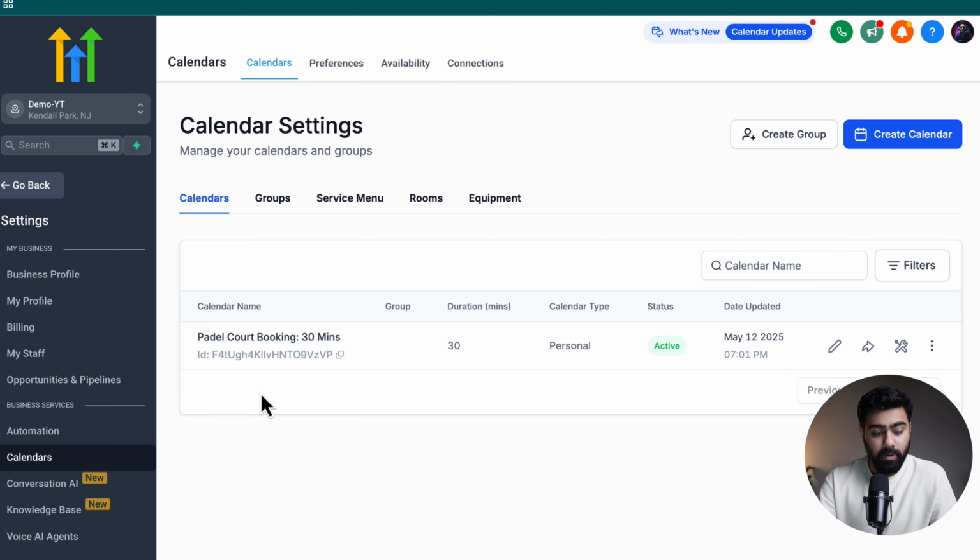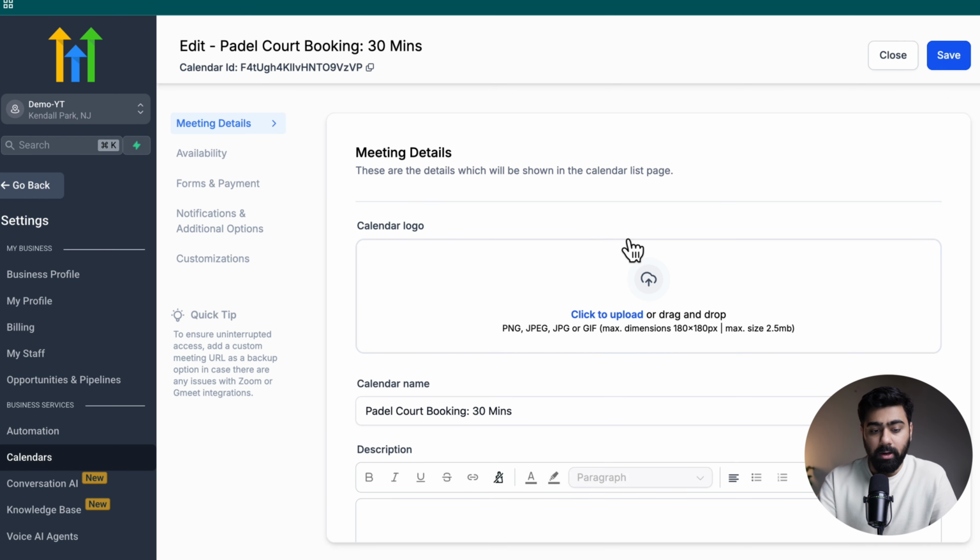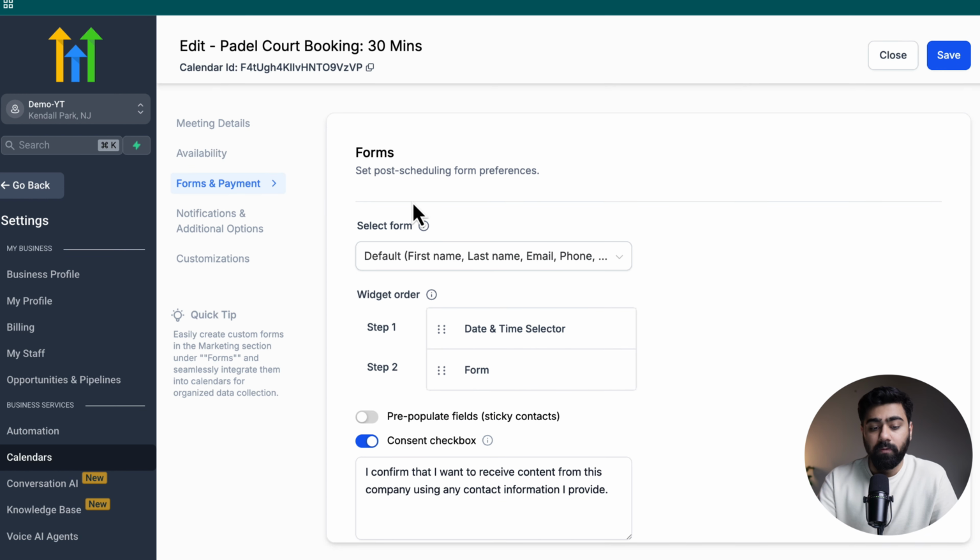All right, so on my screen, you can see I'm under calendars and I already have created a calendar called Paddle Code Booking, a really popular racket sport these days. So let's use this as an example, but of course this will be applicable for any industry or use case where you can have multiple guests under the same appointment. So let's go ahead and click on this edit option right here. And we're going to head over to forms and payments.